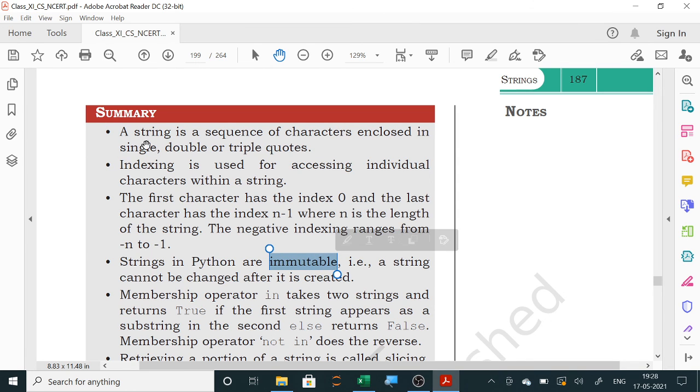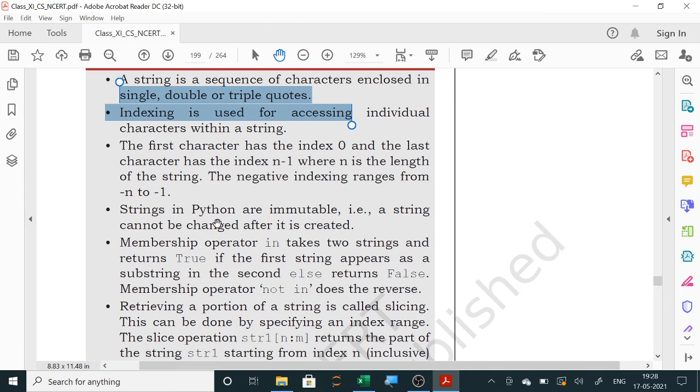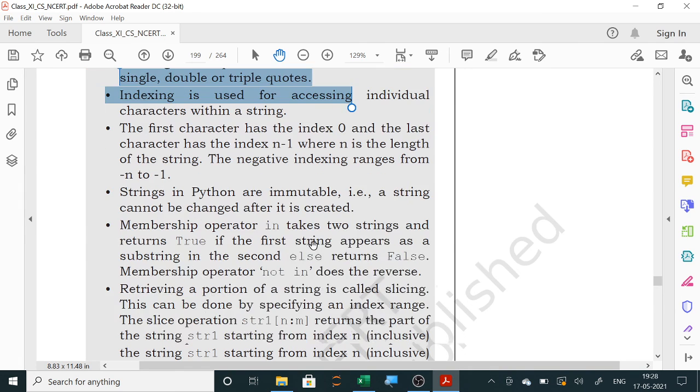Clear? So suppose it is given 1 2 3 4, how will you find out whether it is an integer or a string? If it is given in single quote, double quote, or triple quotes, it will be a string. Even if you have written numeric values inside the single quote, it will be a string. Clear? All these questions are asked in the exam. Strings in Python are immutable, that is, a string cannot be changed after it is created.